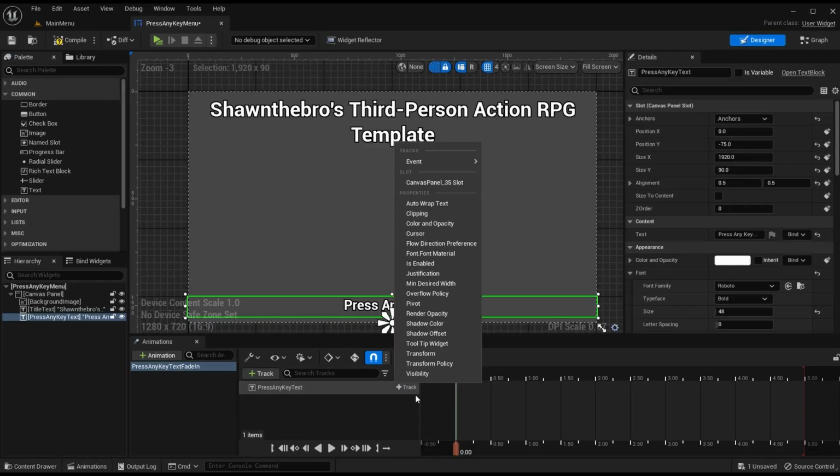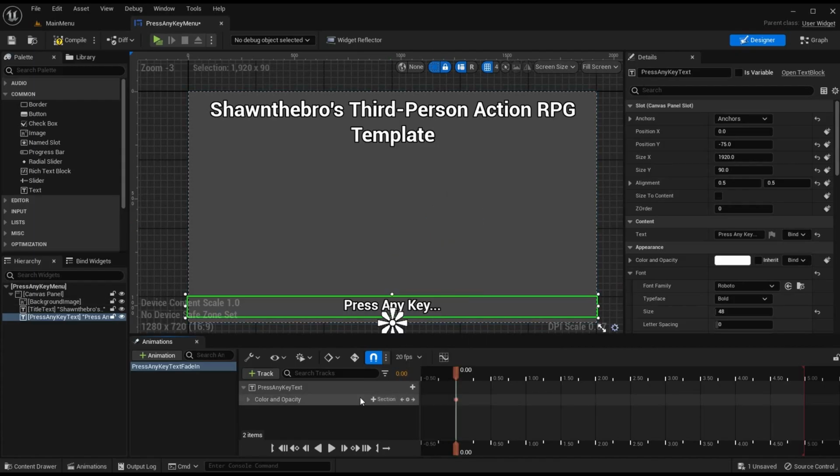We can add a track to this to pick the specific property that we want to edit. We could do this a few ways. We could do it by changing the color and opacity. We could do it by changing the visibility. Of course, choose whatever you want. For this basic example, I am going to choose the color and opacity. And then we can set the individual fields in here. Now, when you change one in here, it will affect the widget itself.